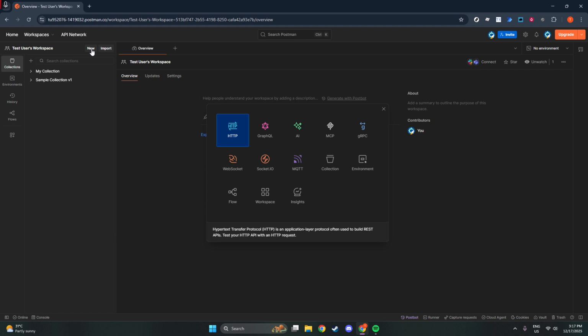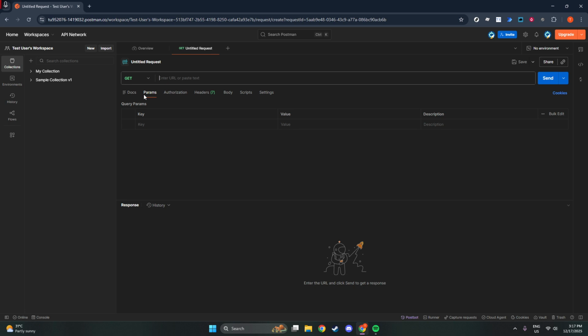In that tab, look for the method dropdown on the left side of the URL bar. It typically defaults to GET. Click it and select POST. Changing the method tells the server you're sending data rather than just asking for data.